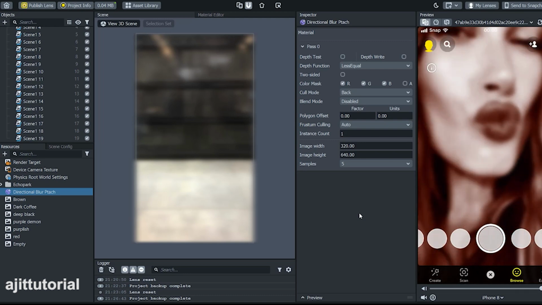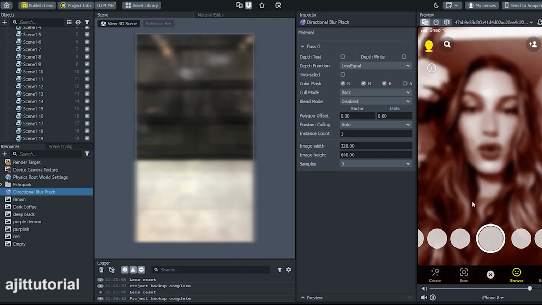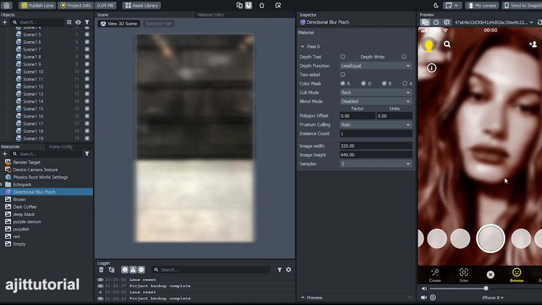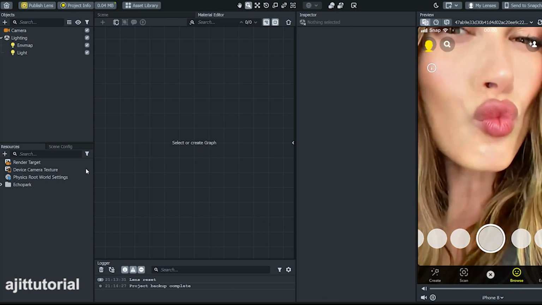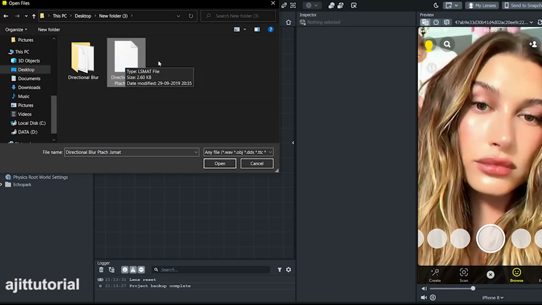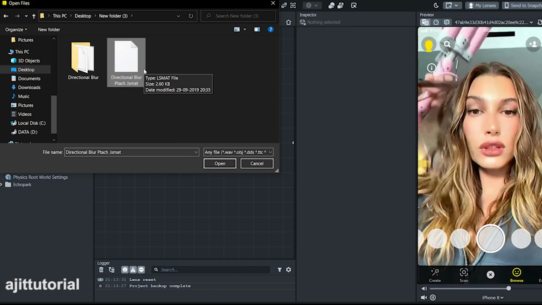Today in this video I will show you how to create a directional blur effect using Lens Studio. So let's start. At first, go to the left-hand side on the resource panel and click on the plus sign to import the file, or you can simply drag and drop it.